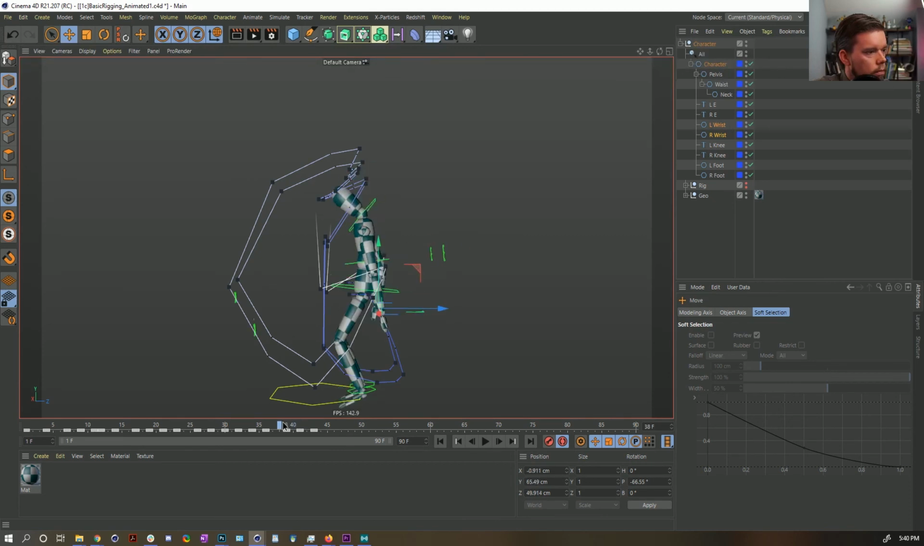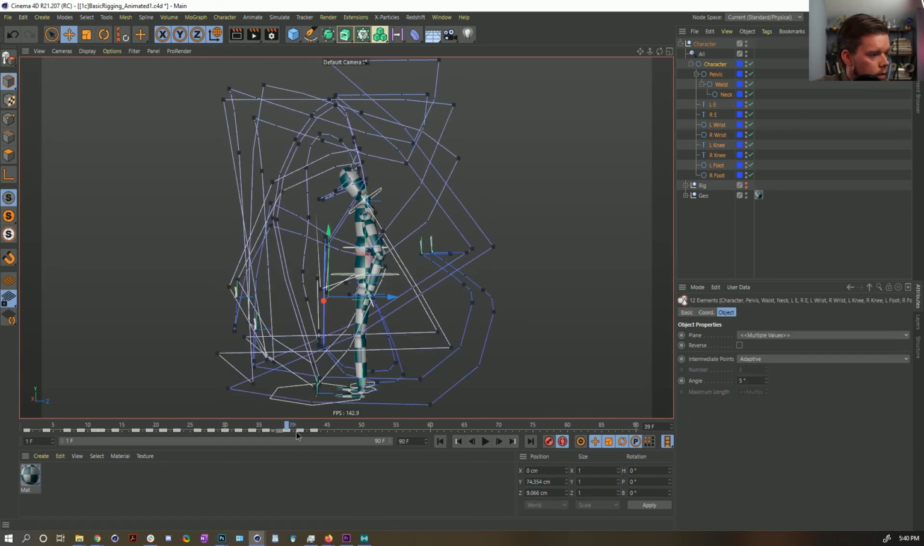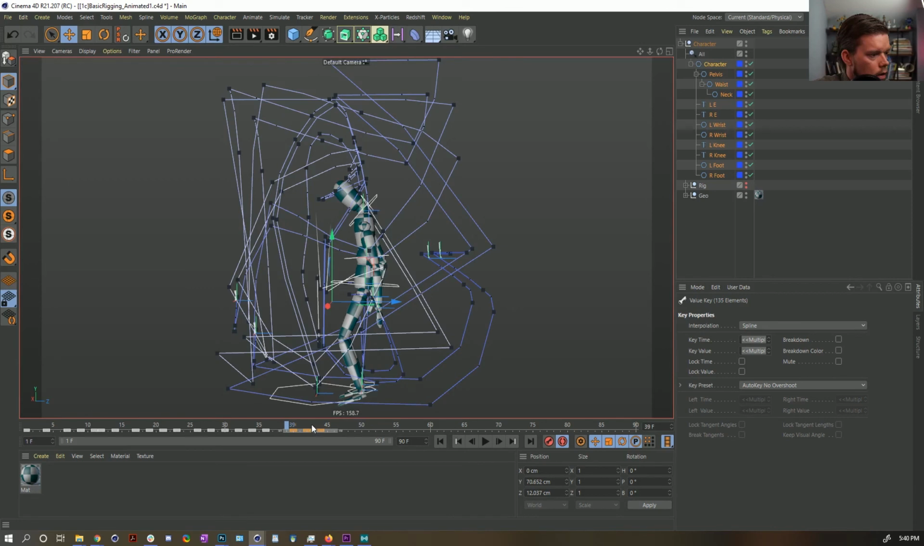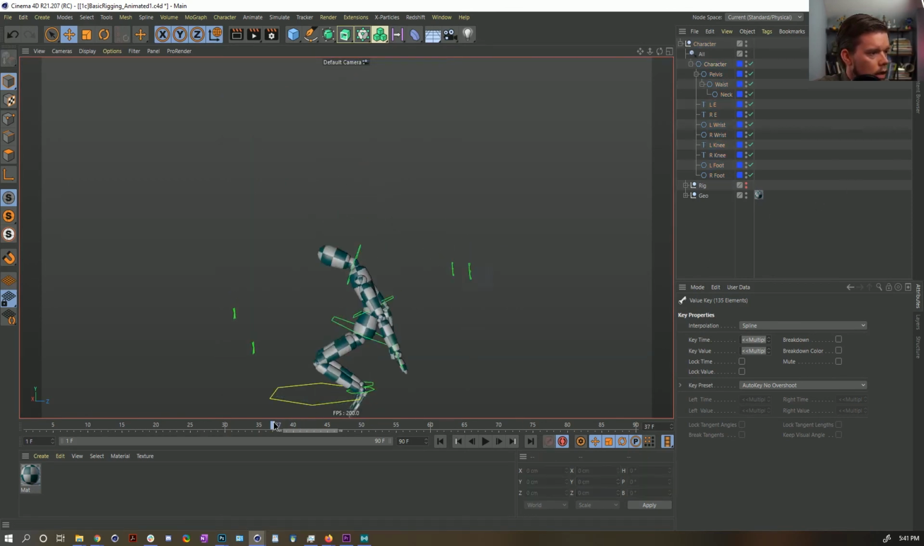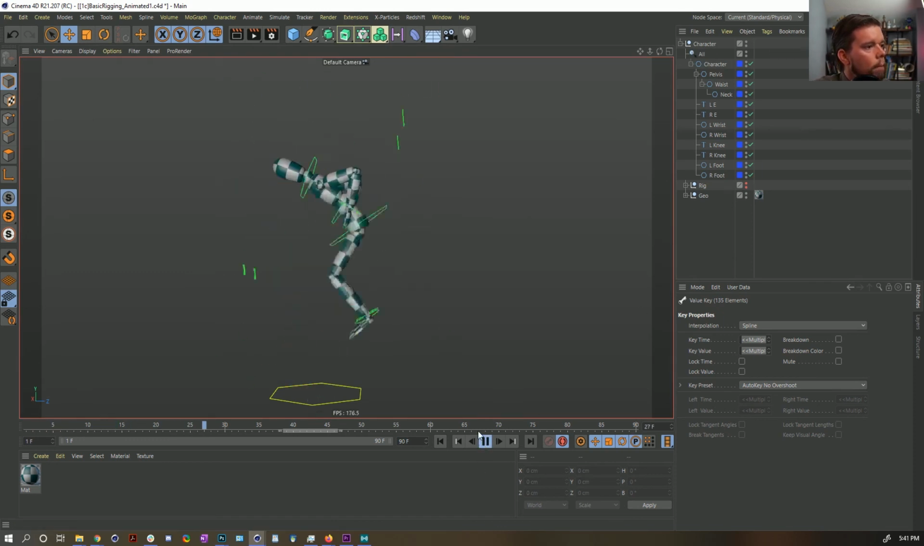Oh. Well, it just kind of feels like he hits a wall. Probably means we need a few more frames in there. Make sure I keyframe everything on that pose. And then his elbows. Yeah, it's a little clunky right there. Let's take a look.